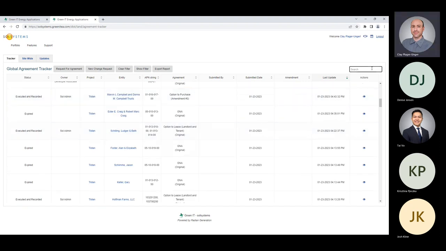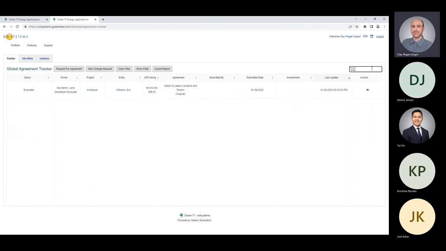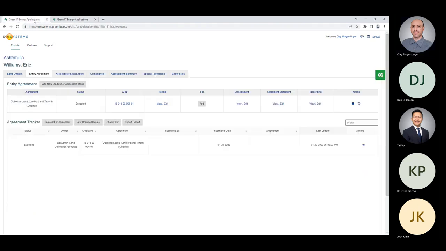And we could always search here. So looking for Eric Williams, we can always find where we were just a moment ago from the global agreement tracker. Okay, moving along.